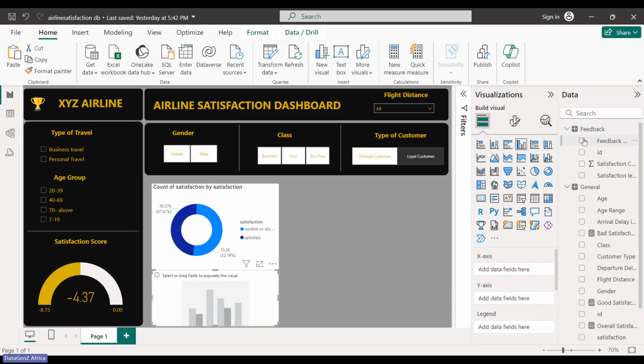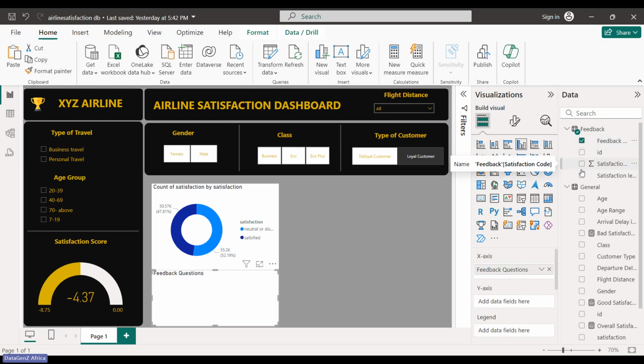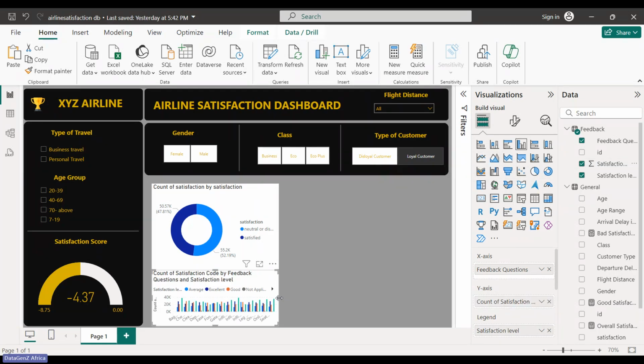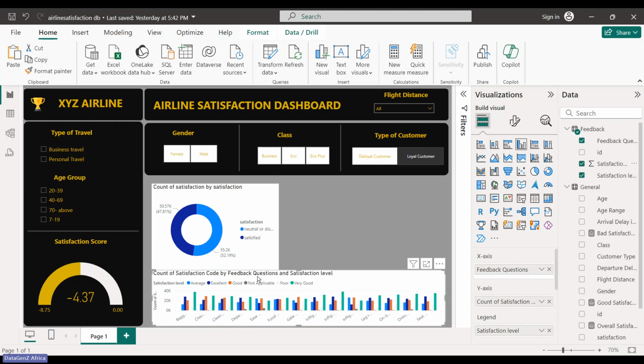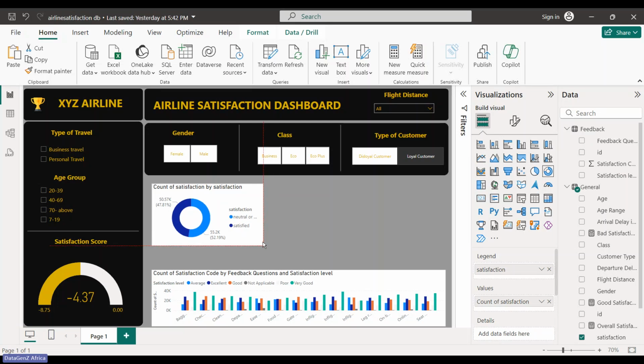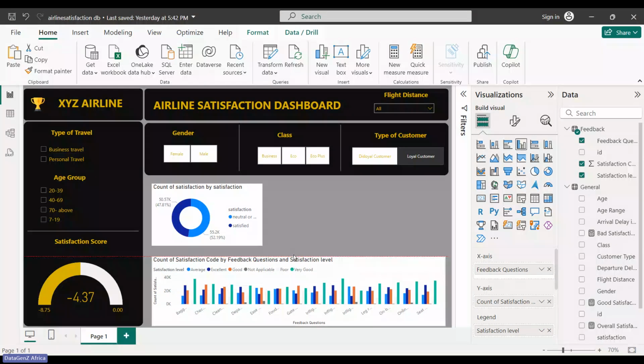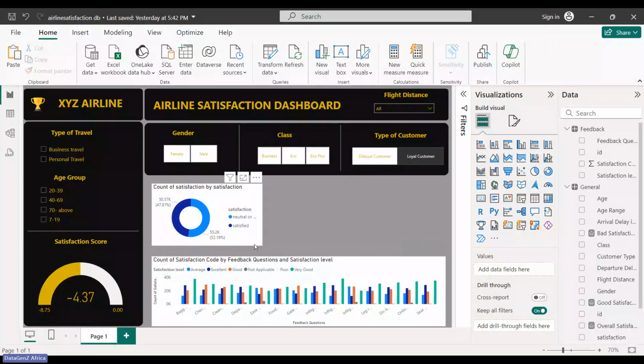So we have the cluster. When you click on the clustered column chart, you can click on the feedback questions. I want the feedback questions, and then I want to see the satisfaction score level, whether good or... and then I can use the count. I want the y-axis to show me the count of how many people were satisfied, how many people were dissatisfied for each of those categories. So I can have that here in its own space on my dashboard.